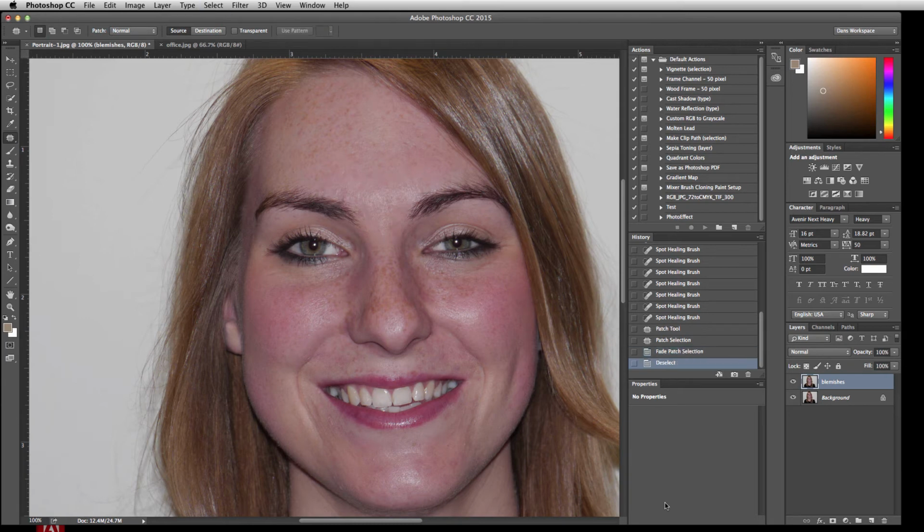Now I can deselect, and if you want to see how it looks before and after, you can just toggle this layer on and off. It's always nice to see what we've done. Or you can use the history panel to go back here and then come back. All right, so that looks pretty good.